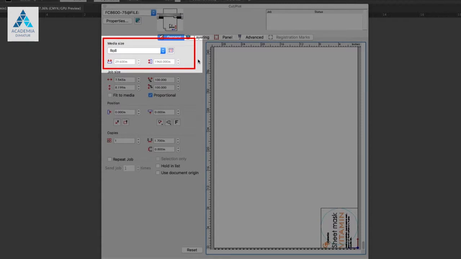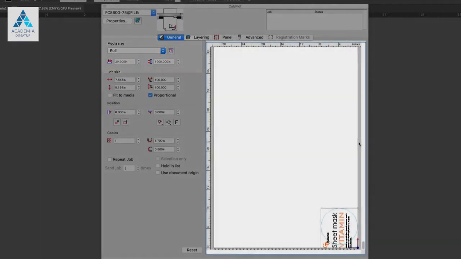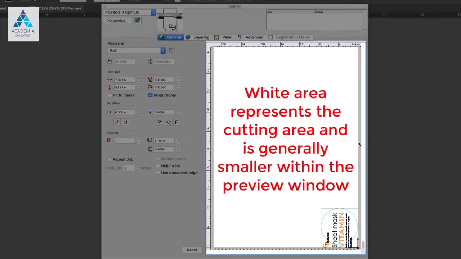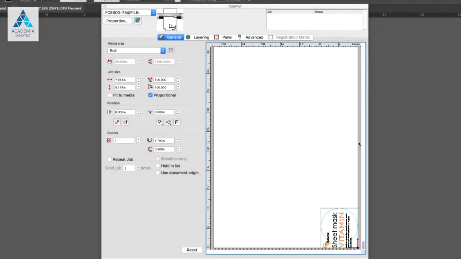In this case, the media size is set to roll, so the size is set to the largest width possible, and the length to the longest, which is over 1900 inches. The window to the right is the preview window, where the design is displayed. The white area represents the cutting area on the current cutter, in this case the FC-8600 cutter.